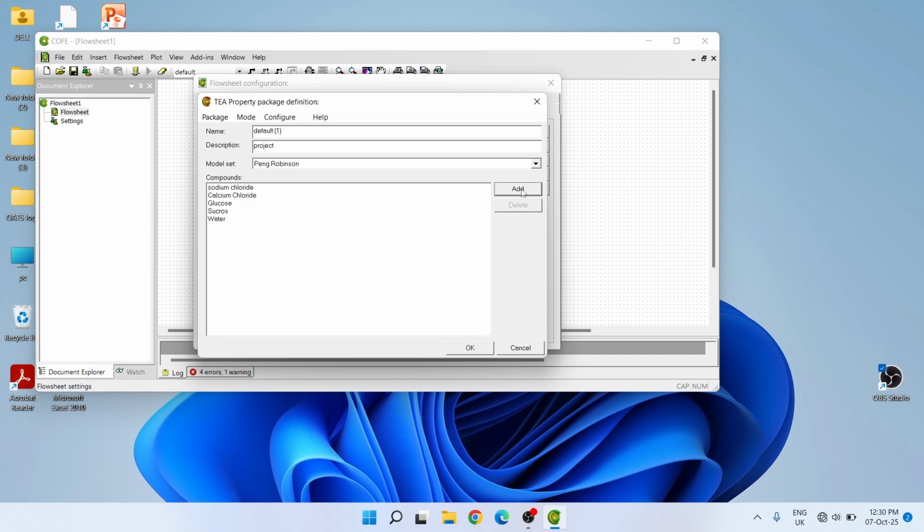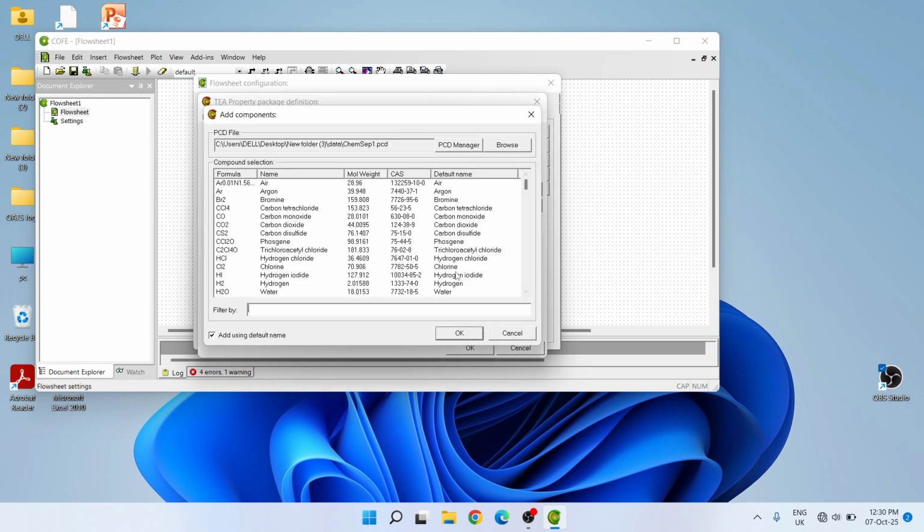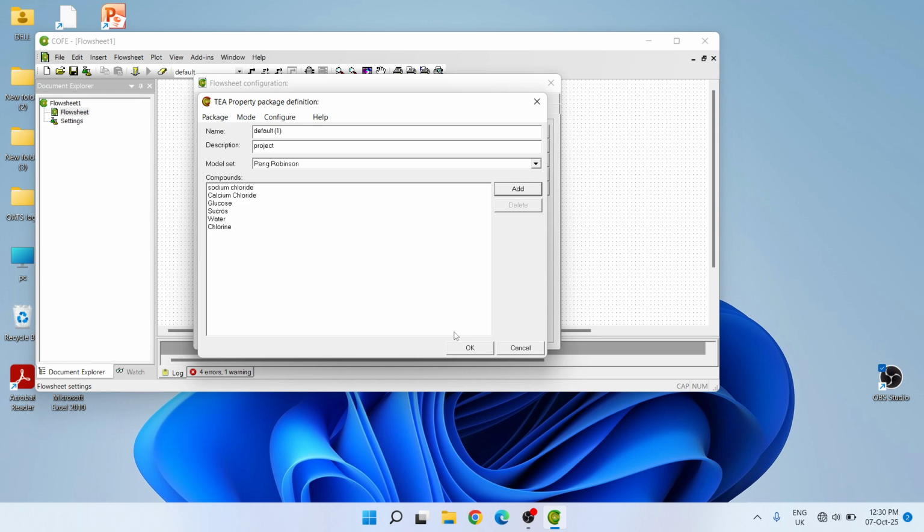Let's assume you want to add chlorine. You can see chlorine within my space here. You just go to chlorine, Cl, you add, you say okay, and bam, you've gotten it.